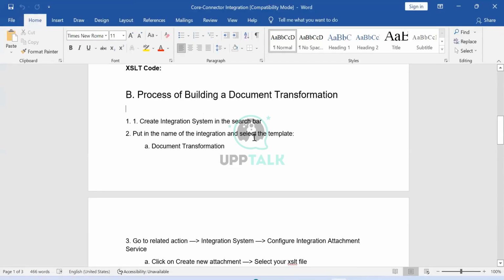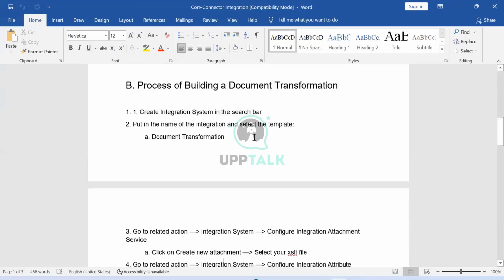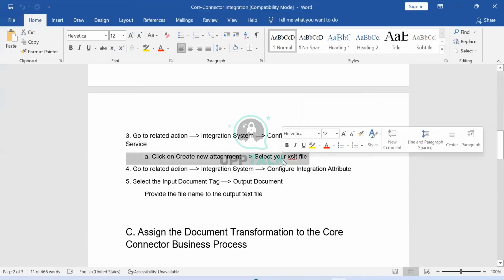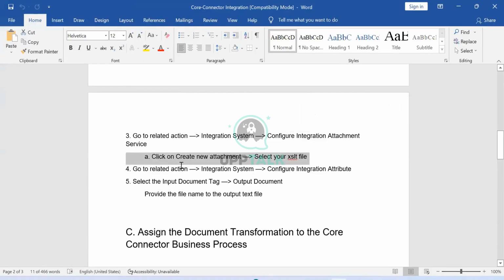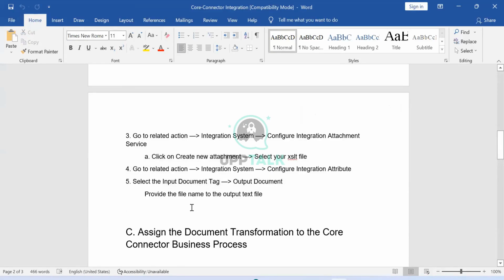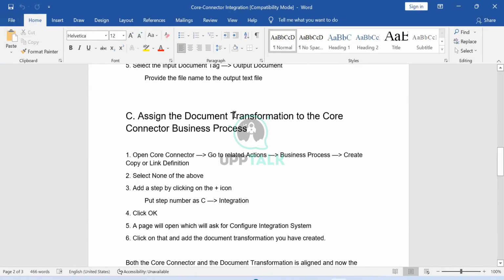Process of building the document transformation. What did we do? We created an integration system. Selected the document transformation template. Then we configured the integration attachment. Whatever the attachment is, whether you want to put a new attachment, then put your XSLT. You have to write the code. If you have completed that step, then you have to go into and configure the integration attribute. You have to put the input document tag as output document and then assign the document transformation to the core connector.